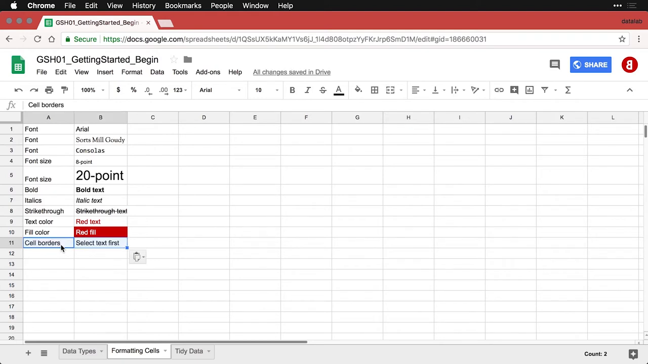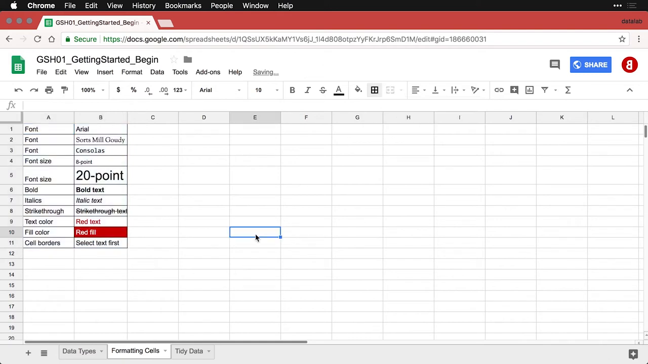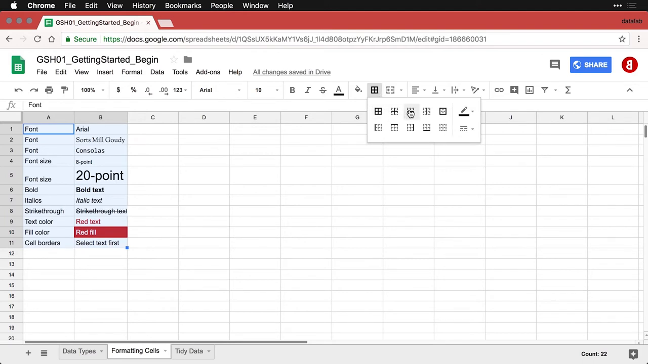You can do cell borders, and I do these only lightly. I try to keep it pretty clean. To do cell borders, select the cells that you want to have borders on, and then come up to the borders. You can put cell borders on everything, but that's kind of a nightmare. You don't want to do that. There are times, I find, however, that it's nice to have just horizontal lines going through the data.